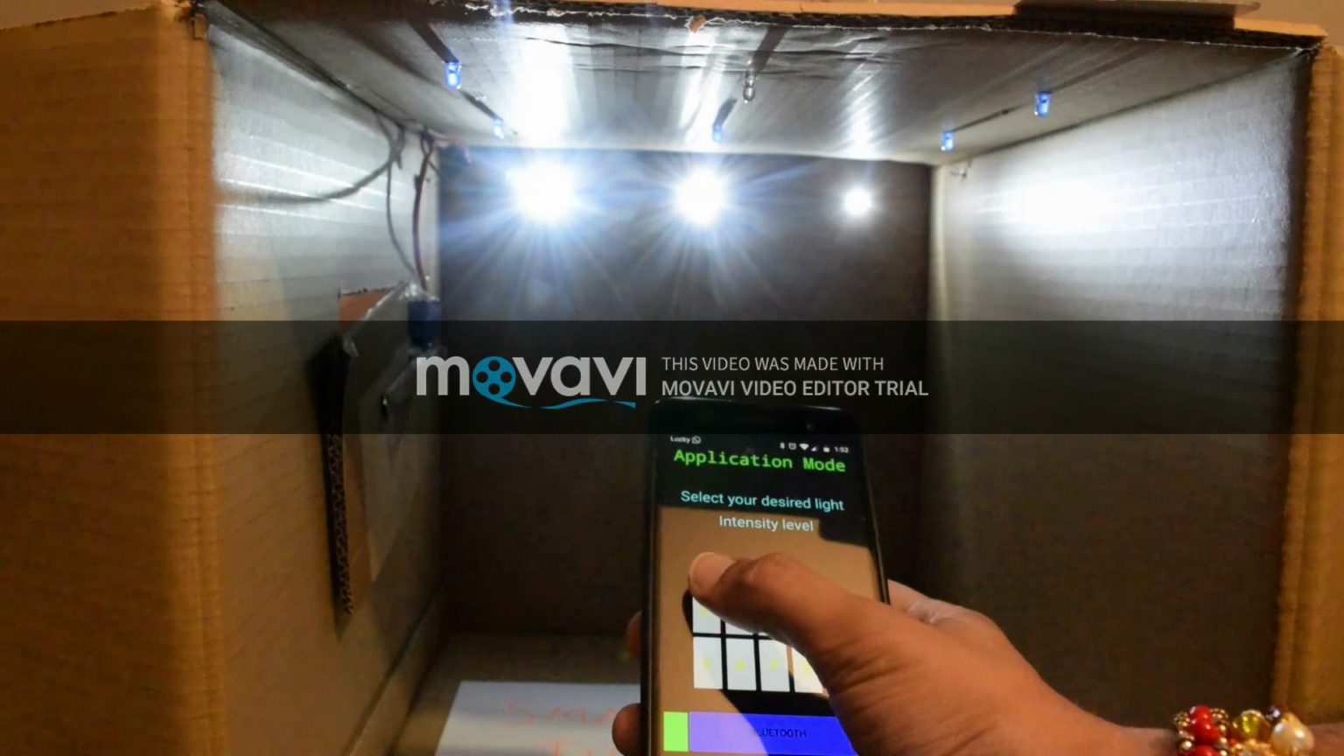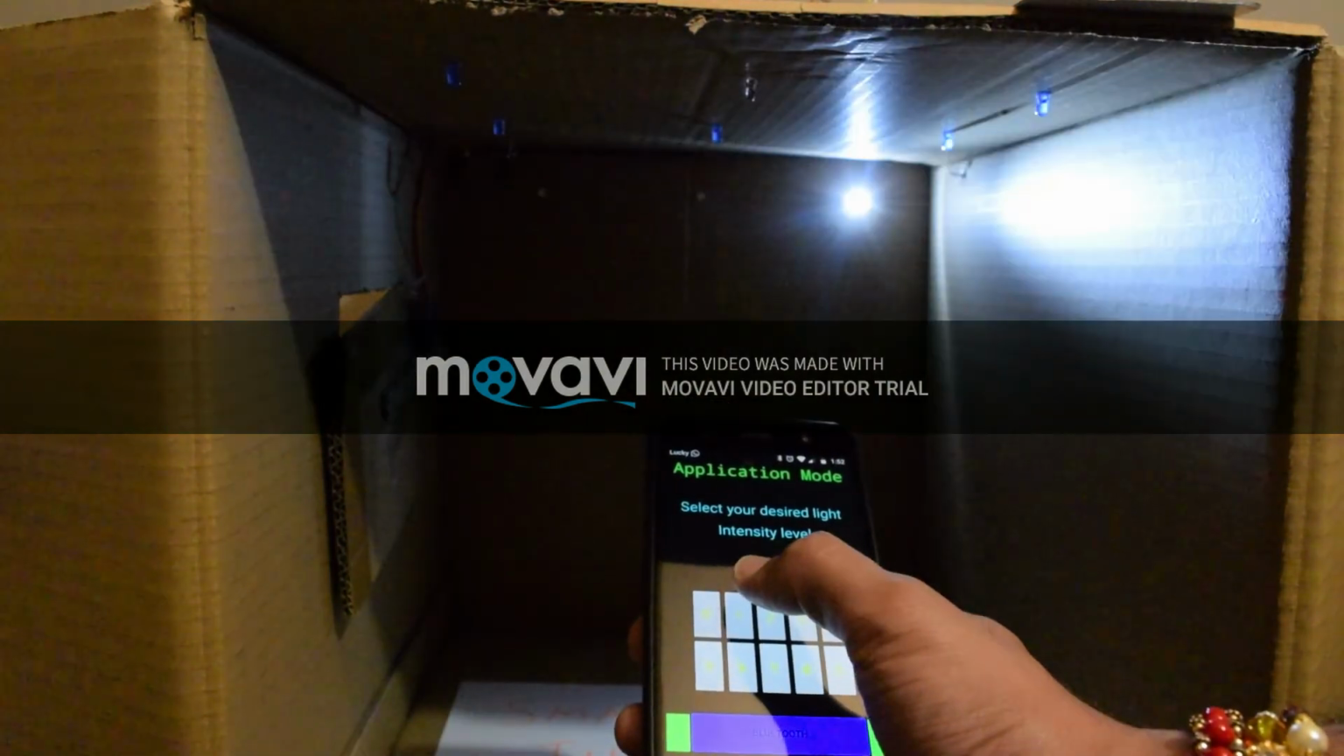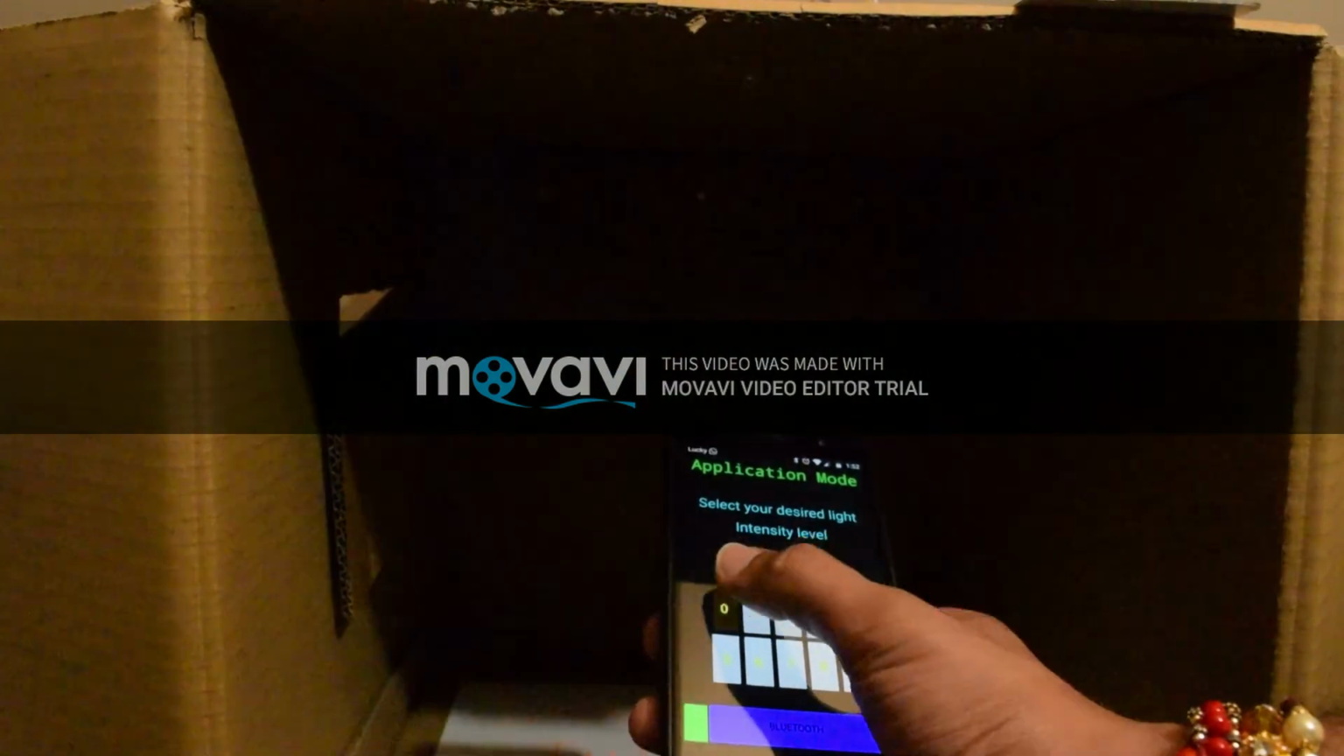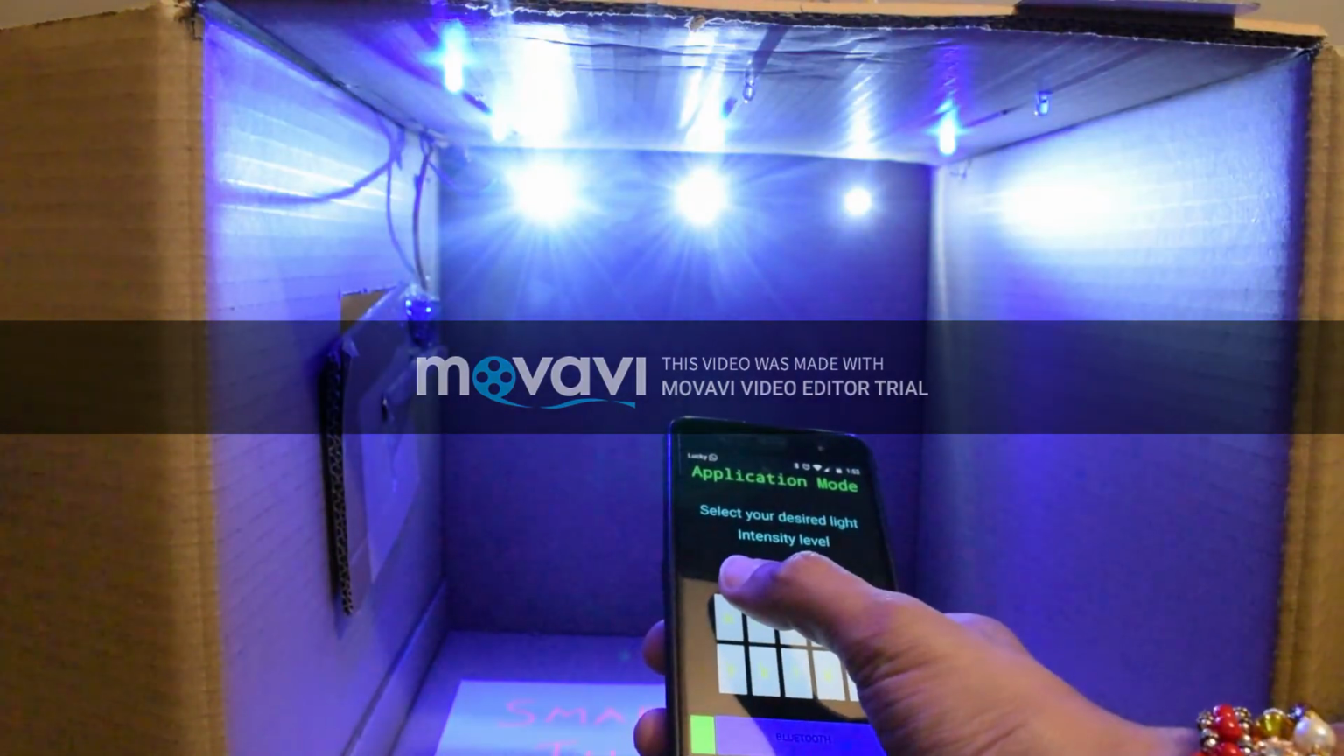On top of it, the user can also control window opening and closing from the application. Furthermore, this application can also access the system remotely from any part of the world when connected via the internet.